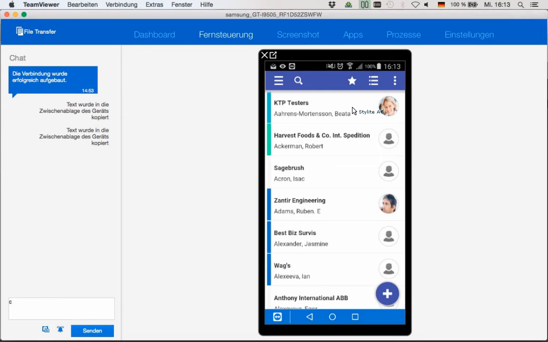So what we've done for the address book, for example, and the other applications will be similar, is we show a reduced amount of information on the mobile device, which is more or less similar to what you see if you look at the contacts app on your mobile phone. So we show the name of the organization, and we show the contact itself, and we show the picture.